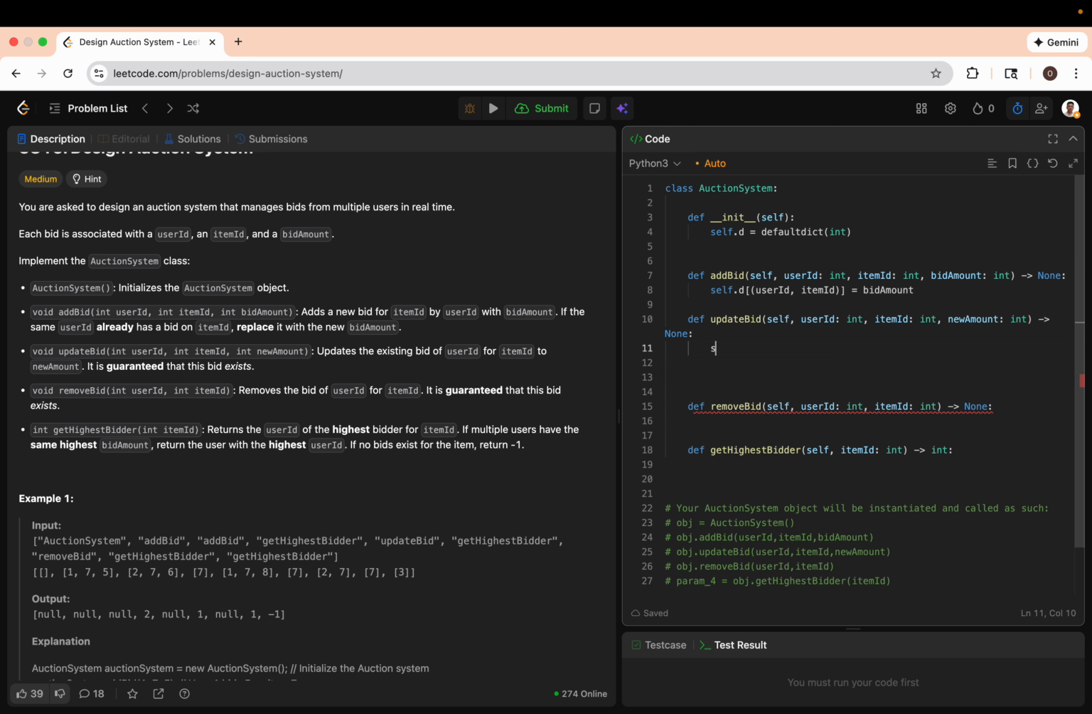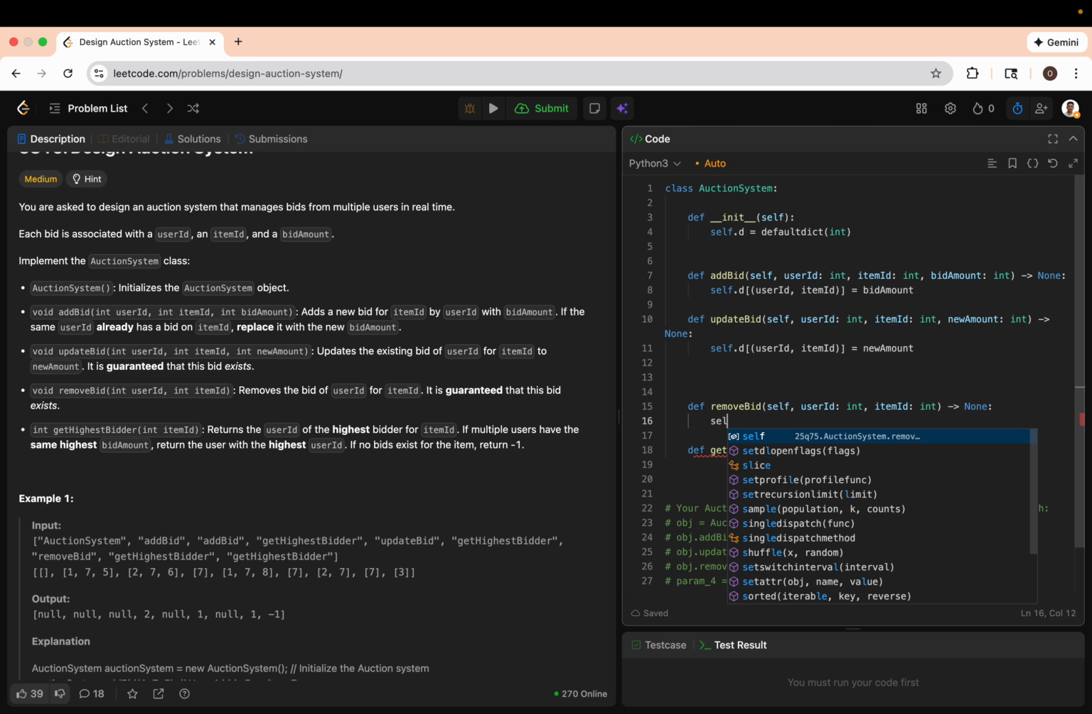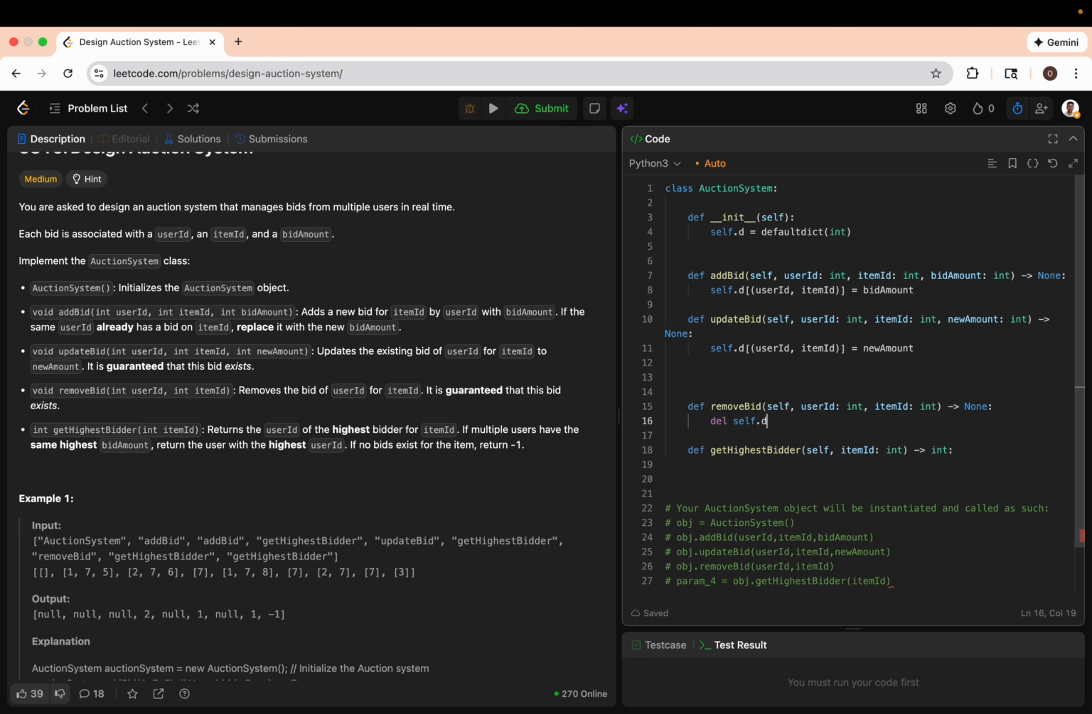And then the update bid is the same thing: user ID, item ID is equal to the new amount. And then for removing the bid, it's pretty easy. Again, these are the composite keys, so we're just going to delete that user ID and item ID from the dictionary, since dictionary keys have to be unique.